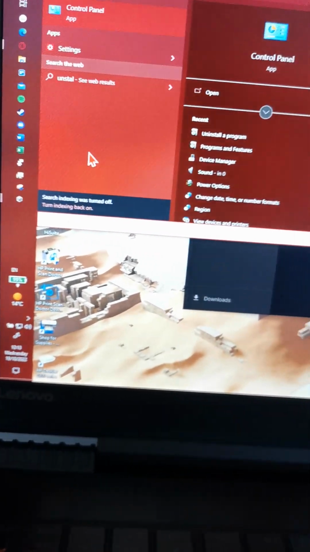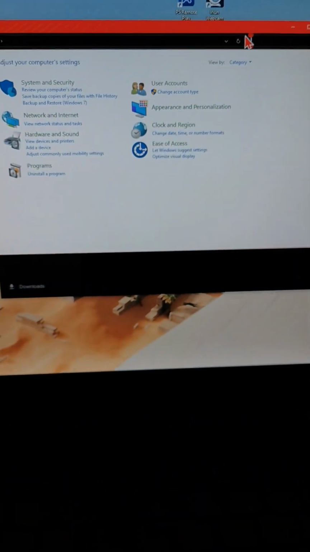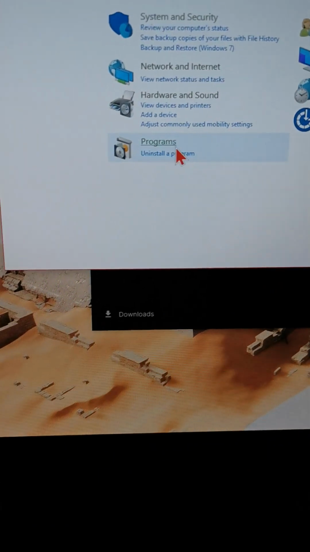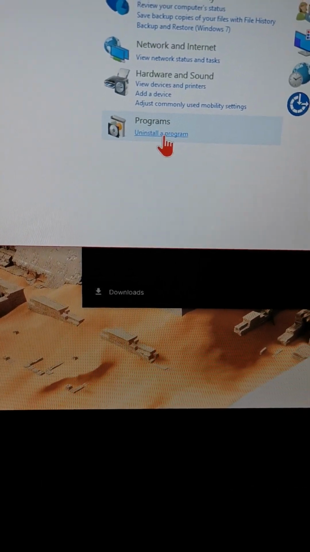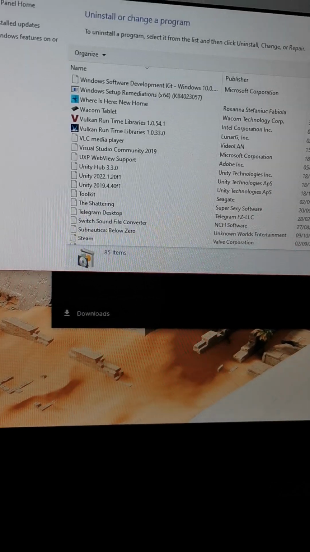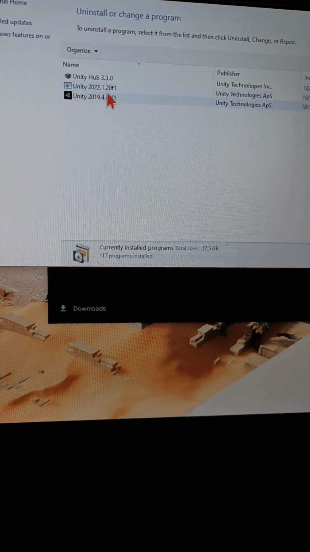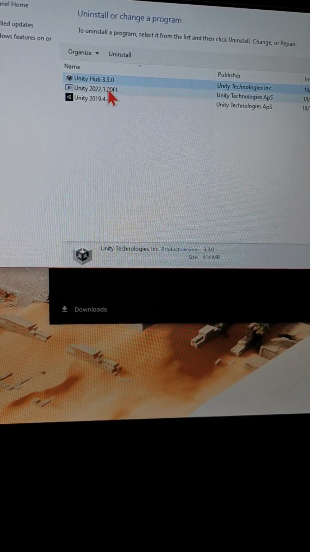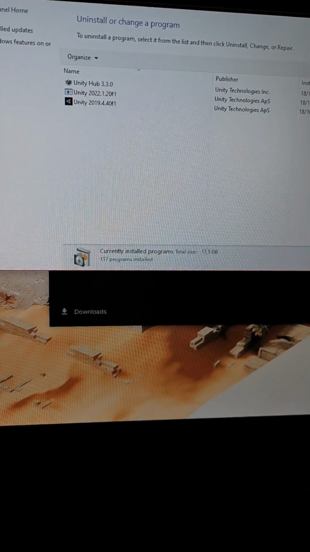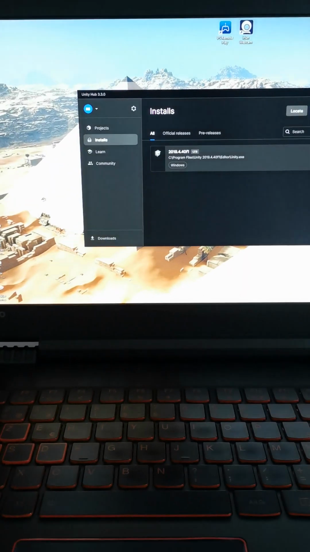Then you go to the Control Panel. Then you go to installed programs, right? And then you can see if it's really gone. You can do it here, but I did everything, and then you uninstall this one, all of them. And then you're done. Then everything is gone.